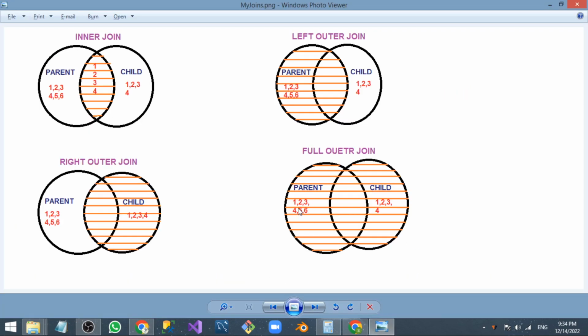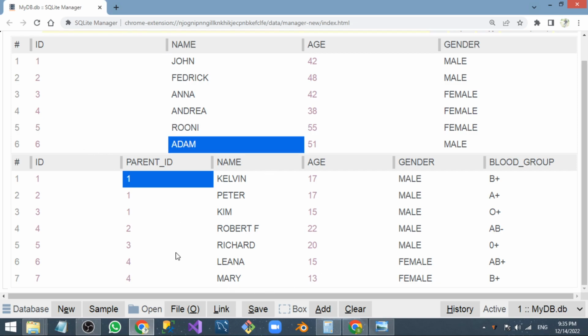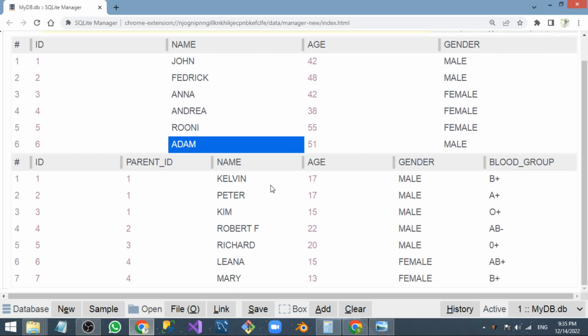Now we have 1 2 3 4 5 6 parents. In the child table we have 1 2 3 4 parent ids only, because Rooney and Adam have no children, so that's why we don't have any children data in the child table for Rooney and Adam. If you want to fetch all the data from both tables, we need to write a full outer join query for that.